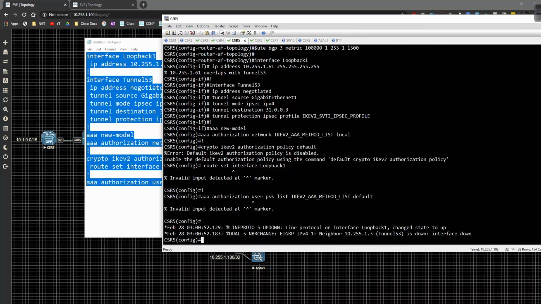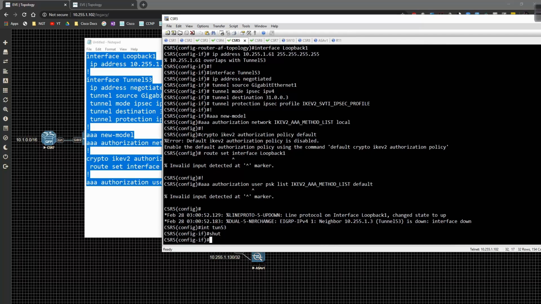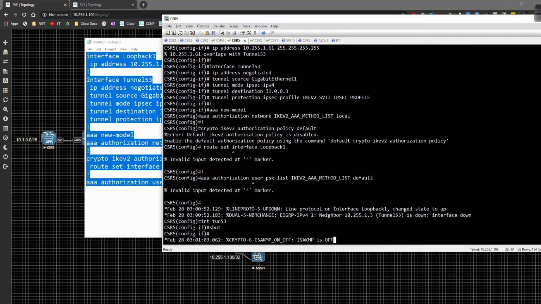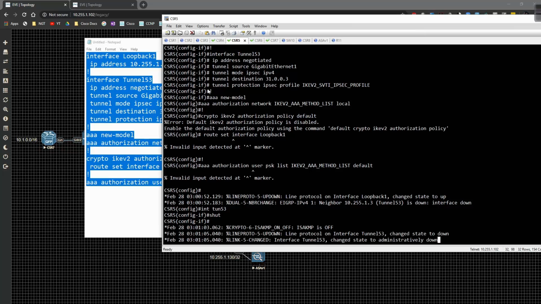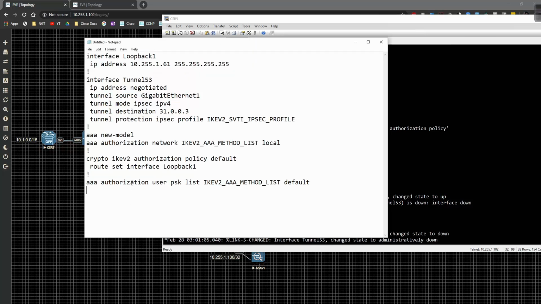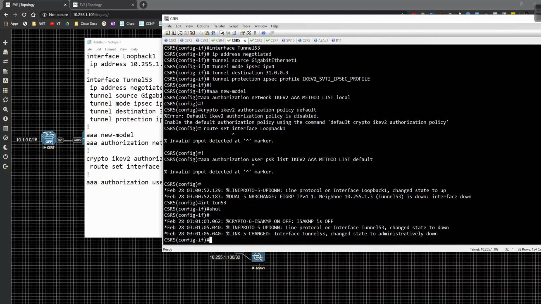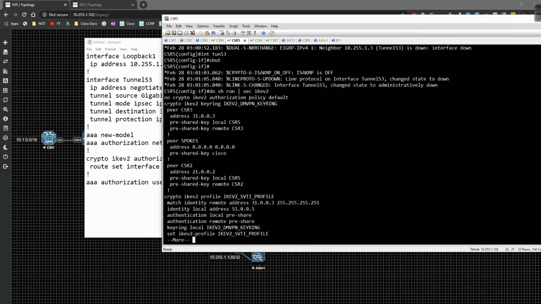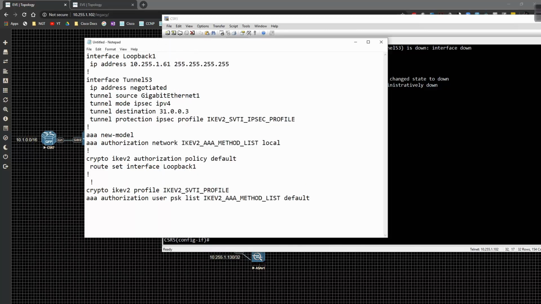And so what I'll do is I'll type in interface tunnel 53. I'll shut it down. Did I set that right? Oh no, I didn't. There's a reason why it's not working. Do show run section IKEv2 underneath here. That's what I forgot to do.